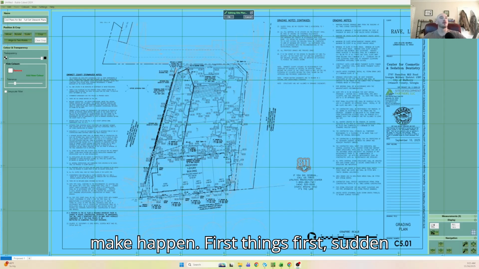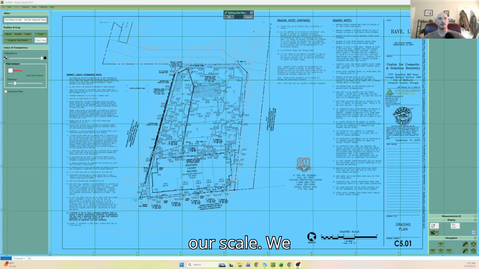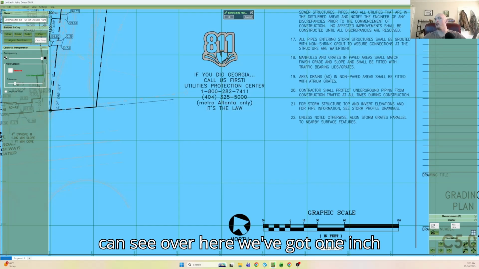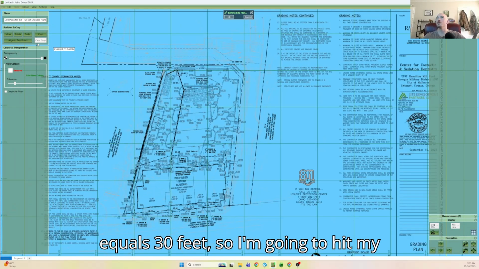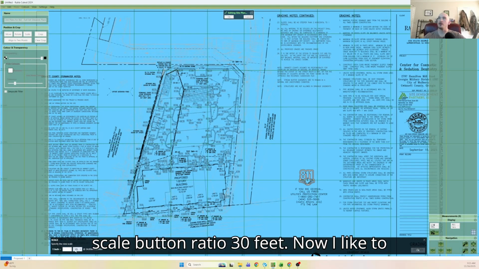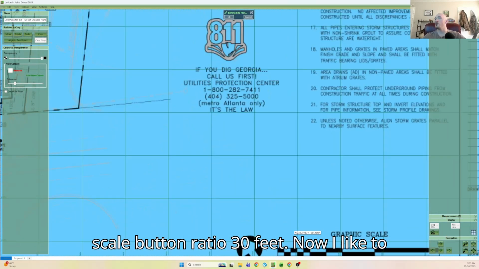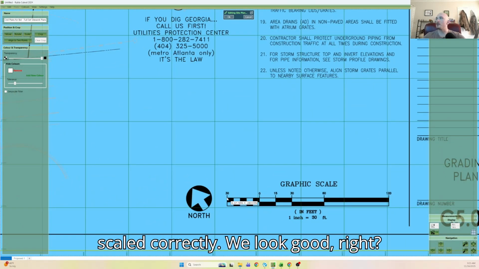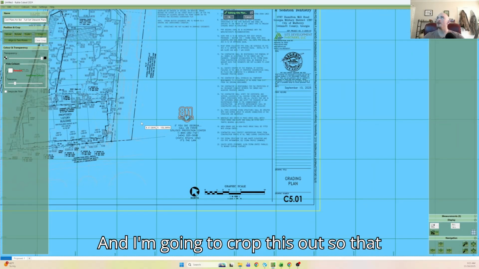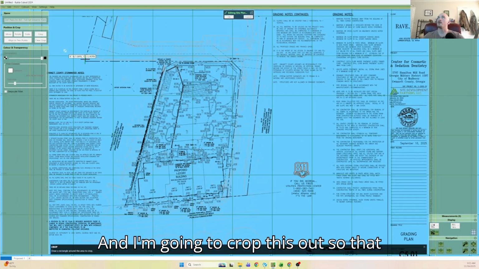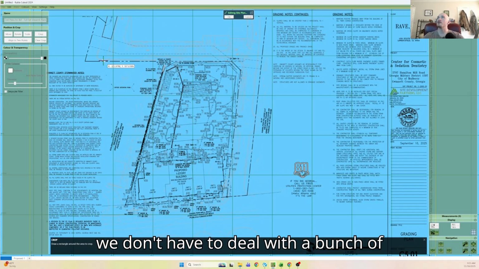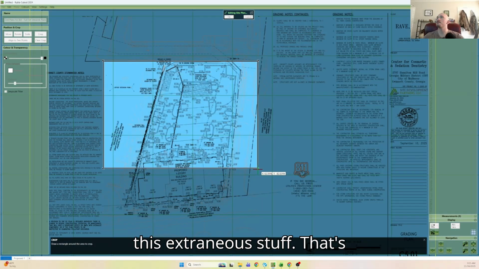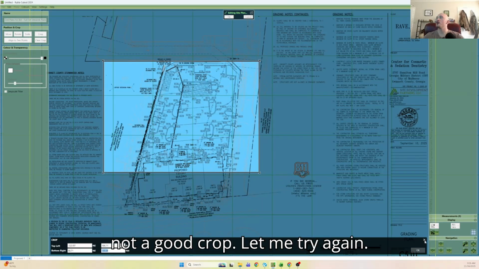First things first, setting our scale. We can see over here we got 1 inch equals 30 feet. So I'm going to hit my scale button, ratio 30 feet. Now I like to check because sometimes these aren't scaled correctly. We look good. All right, and I'm going to crop this out so that we don't have to deal with a bunch of this extraneous stuff. That's not a good crop. Let me try again.